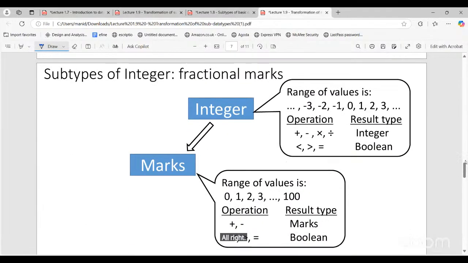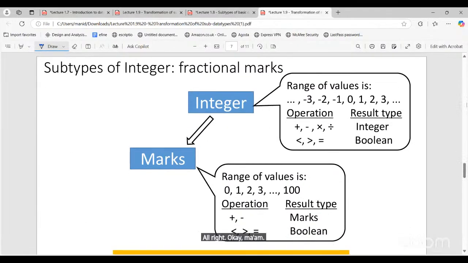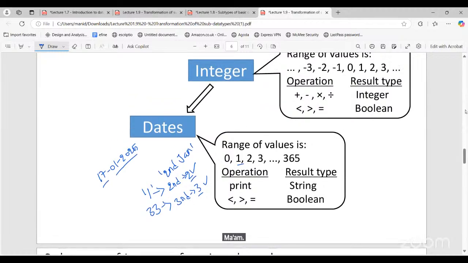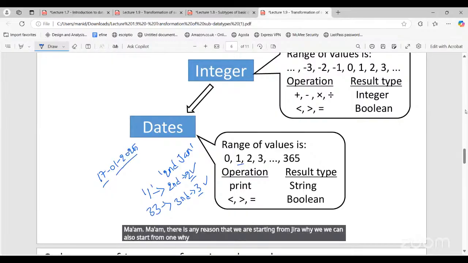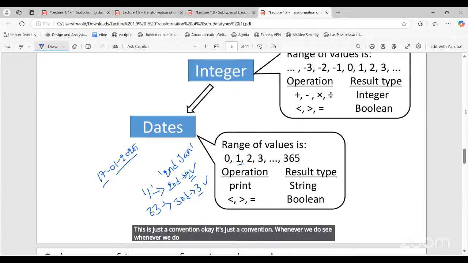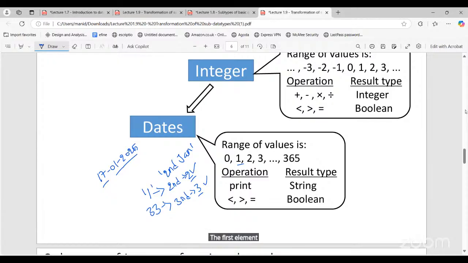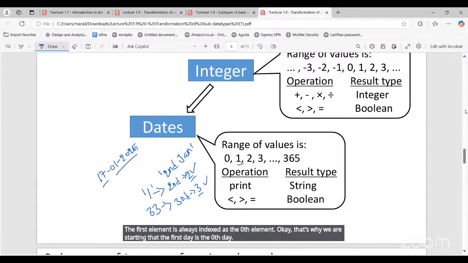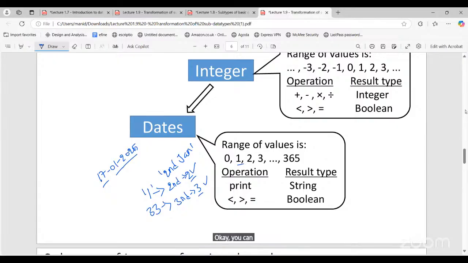Okay, ma'am, if I take marks, is there any reason that we are starting from zero? Why can't we also start from one? See, this is just a convention. Whenever we write code and pseudocode, whenever we do an array or any list of elements, whenever we do indexing, the first element is always indexed as the 0th element. That's why the first day is the 0th day. You can start with 1 also, not a problem.